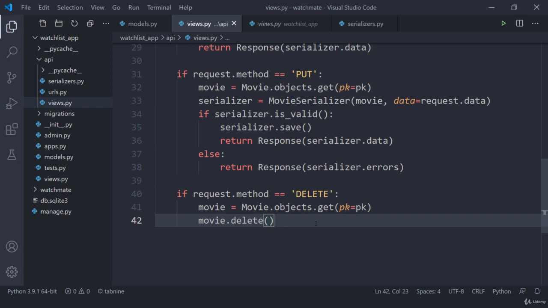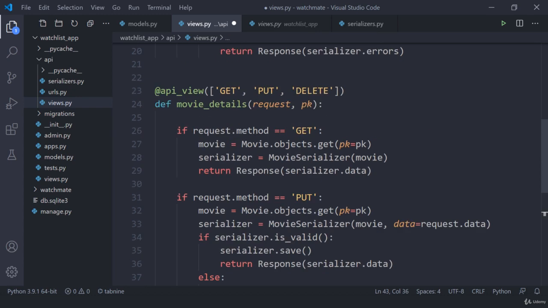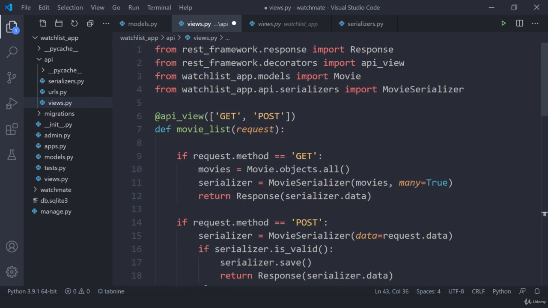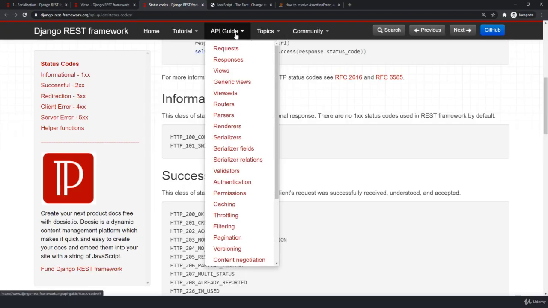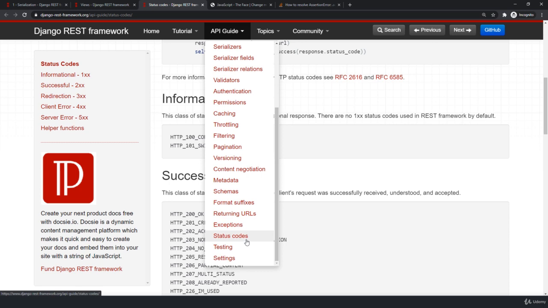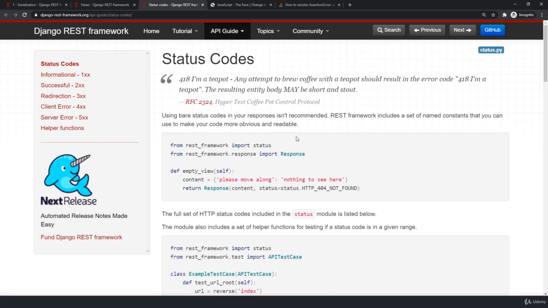What I'm going to do is, after deleting any object, I'm going to return a response in the form of a status code. So here I'm going to send status, and since we have deleted, we can send a status of 204. But since we are using Django REST framework, we have the option to import all the status codes that we are going to work with. So just jump here, go to your API guide, scroll down, select the status code. Here you will get more information on how we can do this.